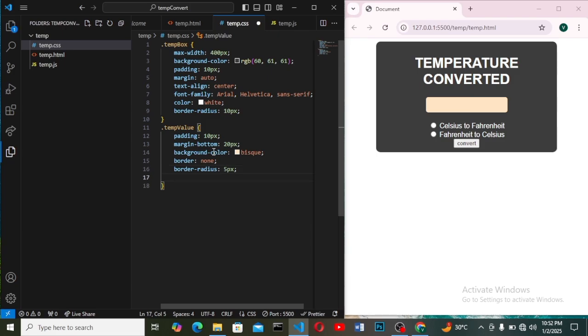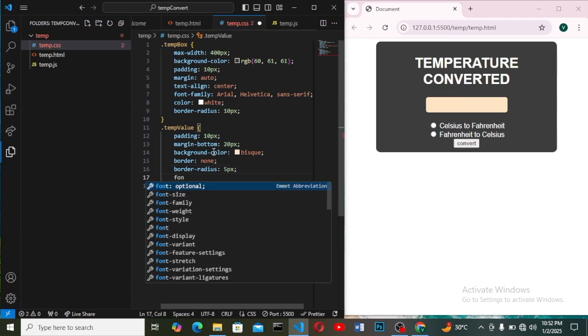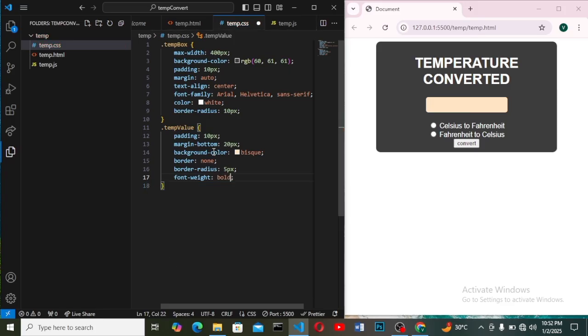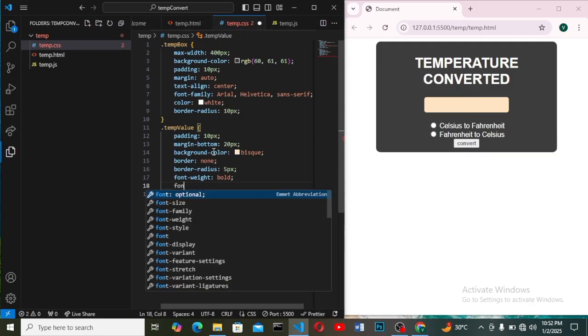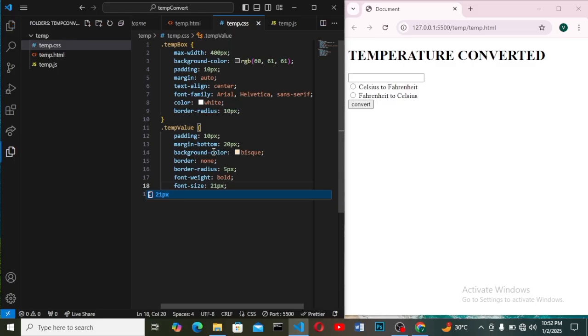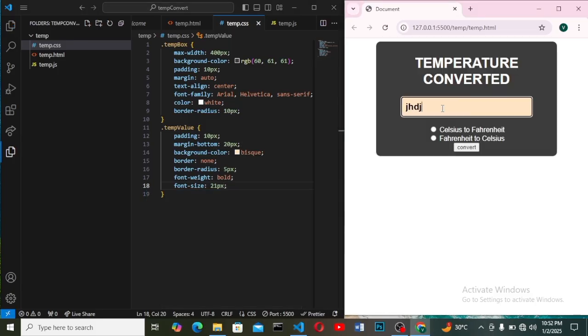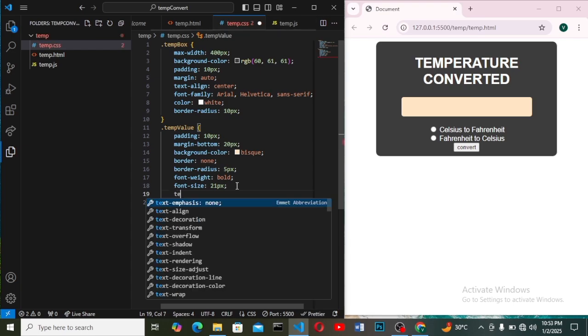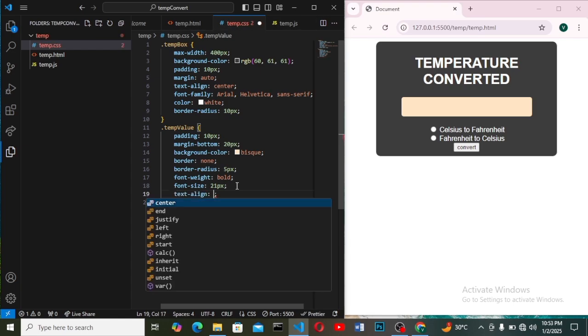Okay, then we want the text inside to be bold when we are writing. Font weight bold. We increase the text of the writings inside with font size. Let's give it 21 px. So let's see how large that will be. Okay, I think this is okay. So we'll give it center alignment to the text inside. We want it to be from the center.